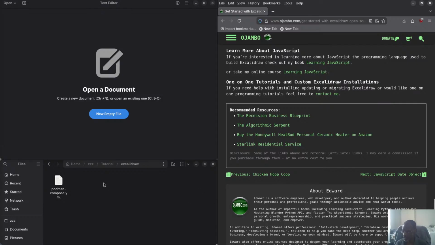Perfect. Now let's get started. So as you can see, I have a text edit. I'm using the num text edit. I'm just gonna drag this Podman compose. The code is also in the article if you wanna grab it there, but it's really simple.